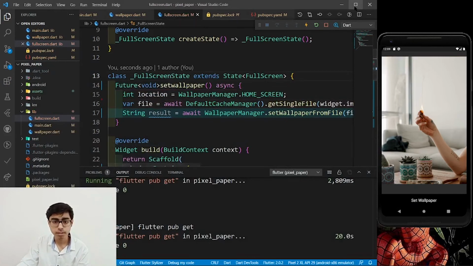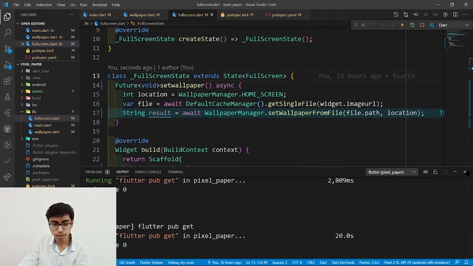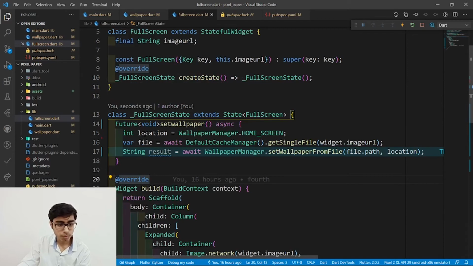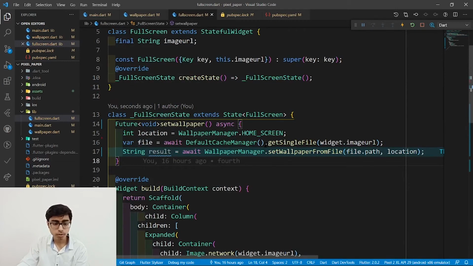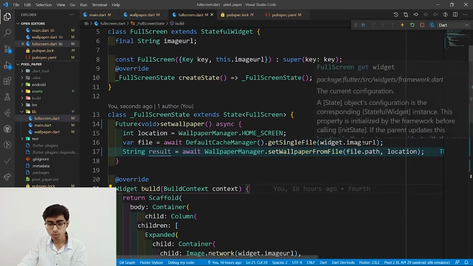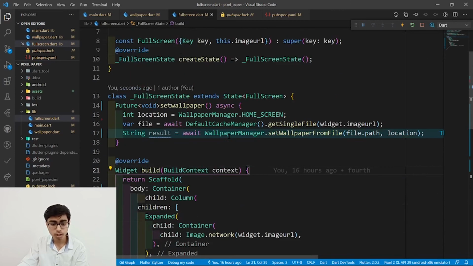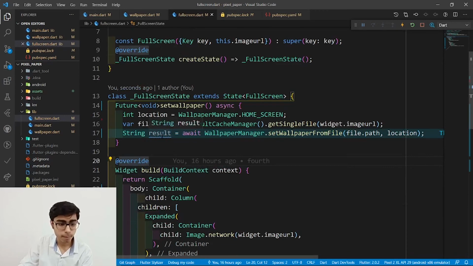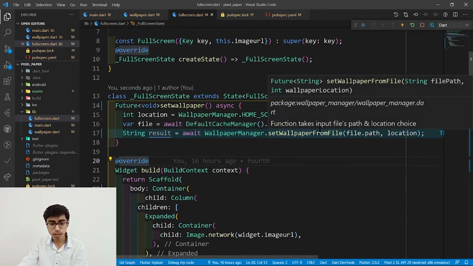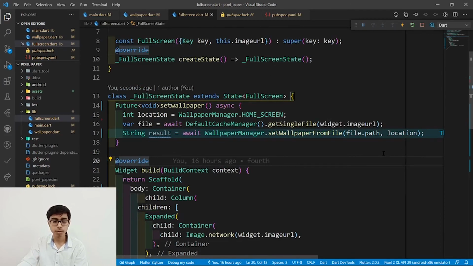So let's just have a look at this complete function. What we are doing, first of all, we are defining the location. So home screen I'm defining, you can define it as lock screen or both the screens. Then you have to define the file, so which file you want to put as the wallpaper. So DefaultCacheManager dot getSingleFile, define the URL that we have got from this constructor. Then define the result. So in the result, what I'm doing, I'm setting the wallpaper from the file, define the file path, and define the location.